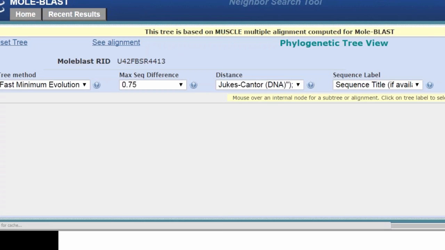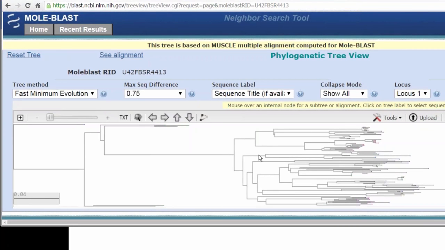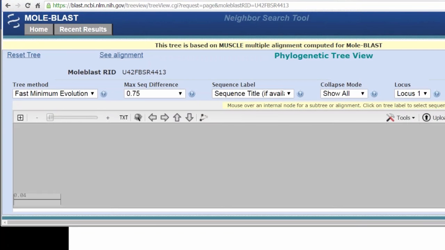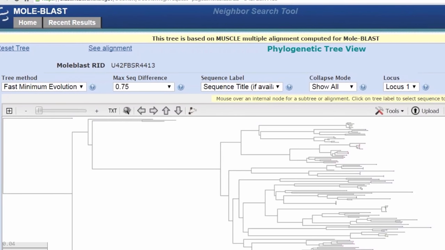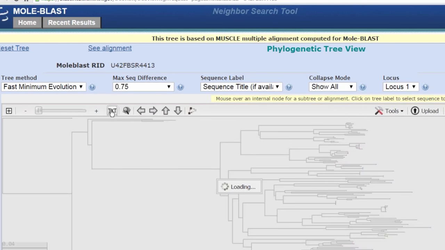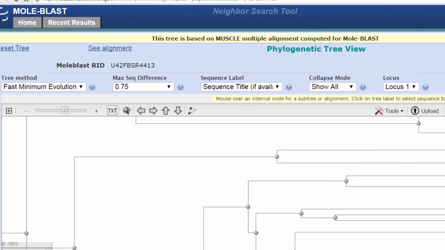So this is our new tree viewer, which is a little bit more deluxe than anything we've had for this purpose before. Let me go ahead and maximize that. There's a lot of leaves here. One thing you can do is click on this optimal zoom button here, which lets you see things a little bit more clearly.